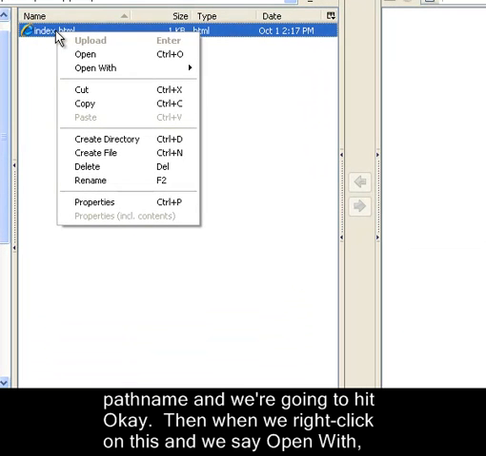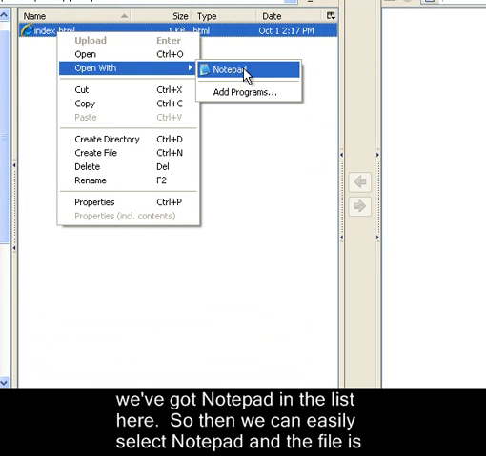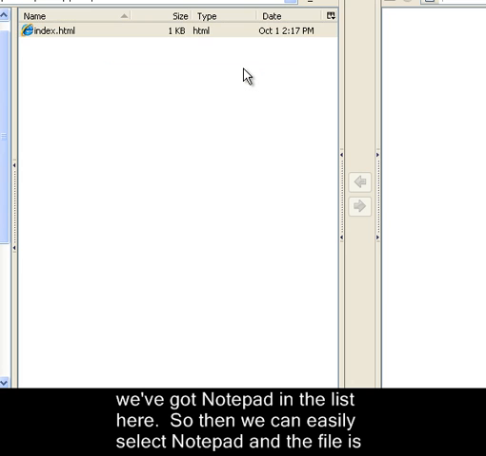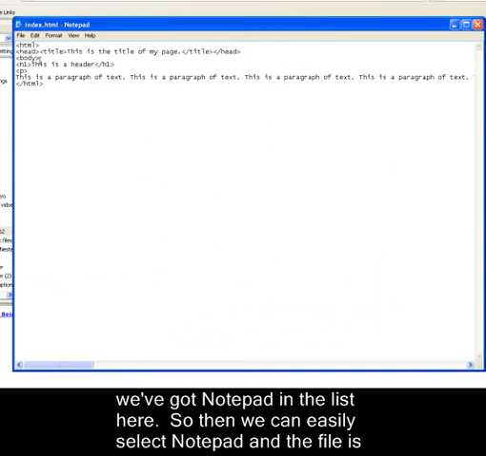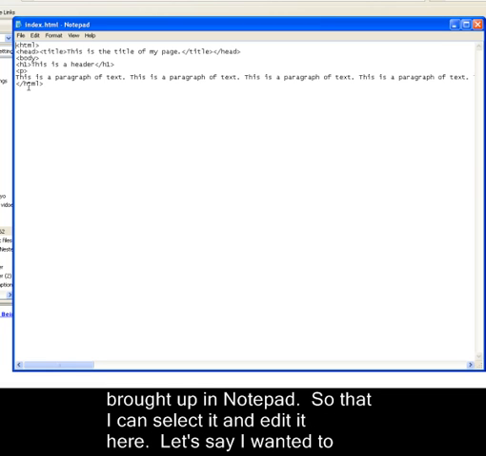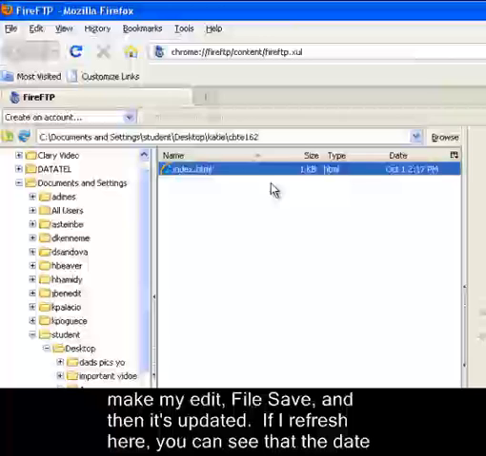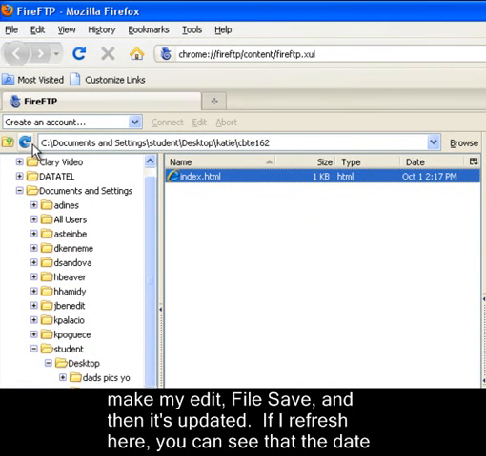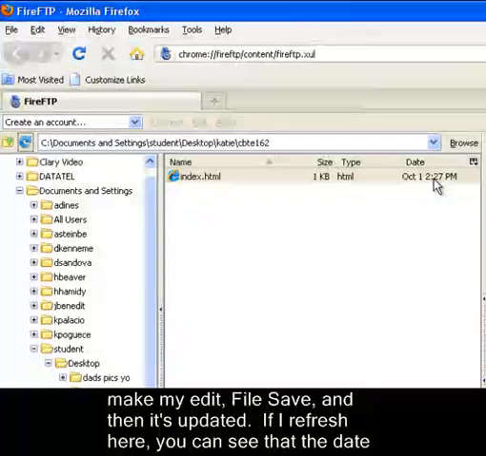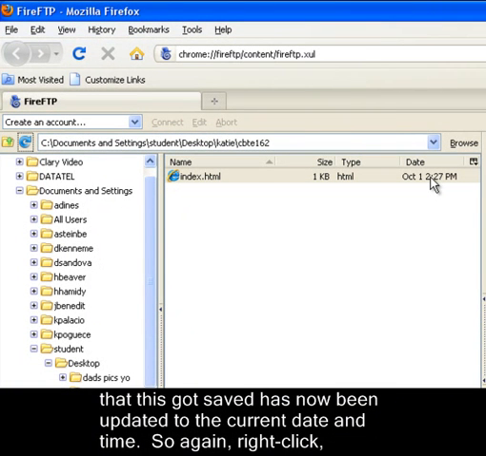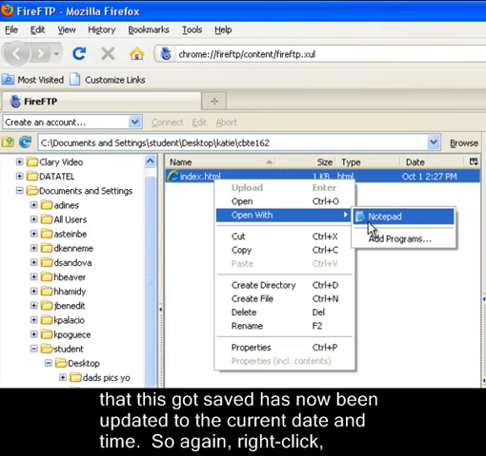Then when we right click on this and we say open with, we've got Notepad in the list here. So then we can easily select Notepad, and the file is brought up in Notepad so that I can select it and edit it here. Let's say I wanted to make my edit. File, save, and then it's updated. If I refresh here, you can see that the date that this got saved has now been updated to the current date and time.